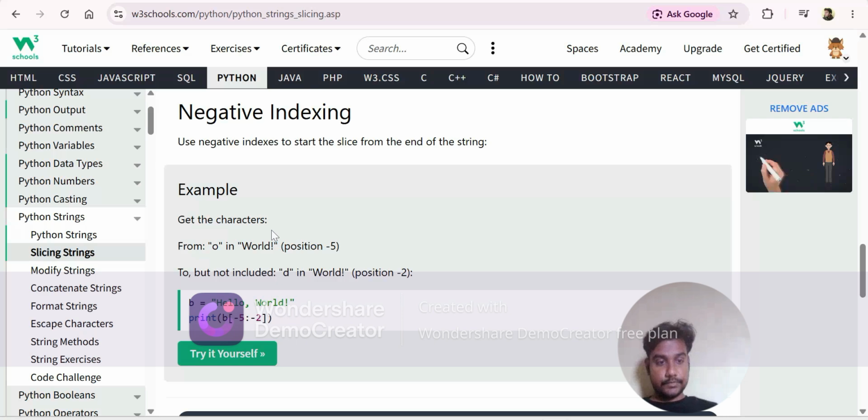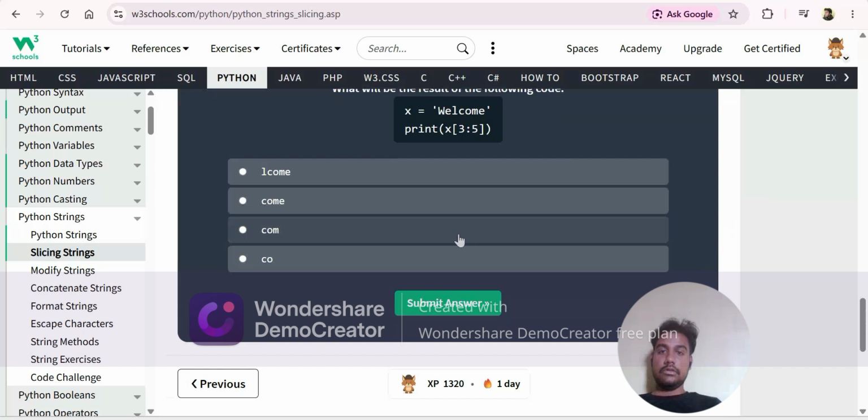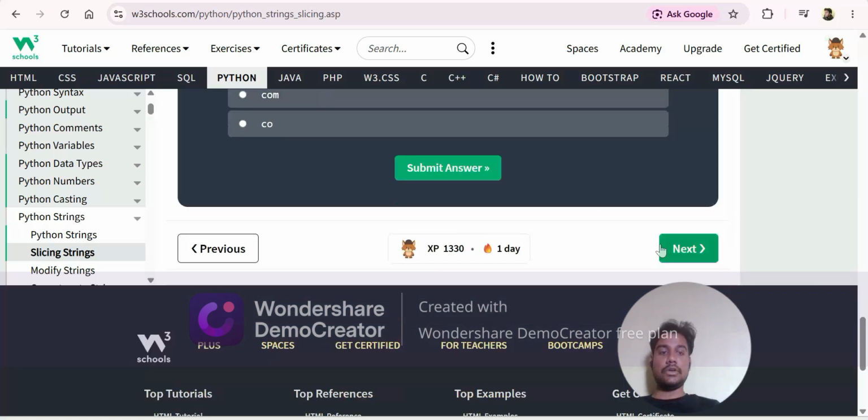For example, if the programming question wants you to give the last number of the code, you will not count from 1 to last. No, you have to start from -1. So -1 means the last character of the string. These are the basic questions and homework for you.